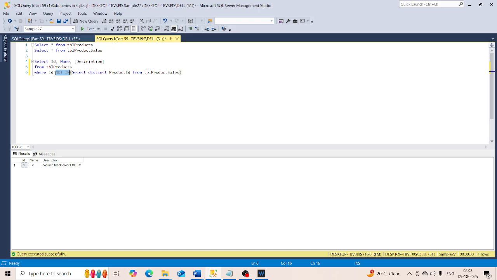Okay, and subqueries are also called inner queries, and this query that contains this subquery is called an outer query.